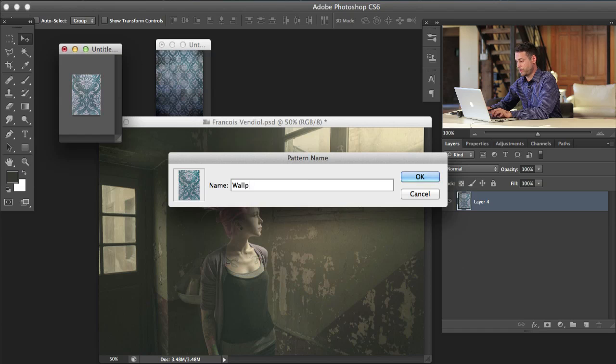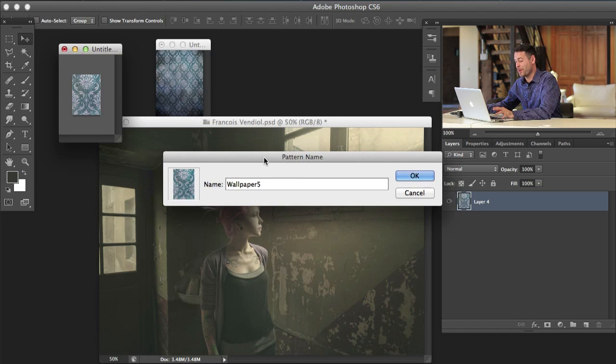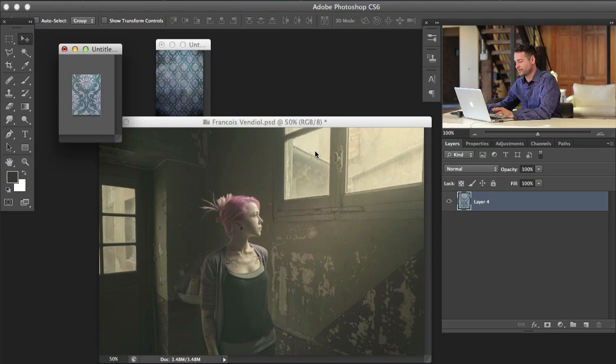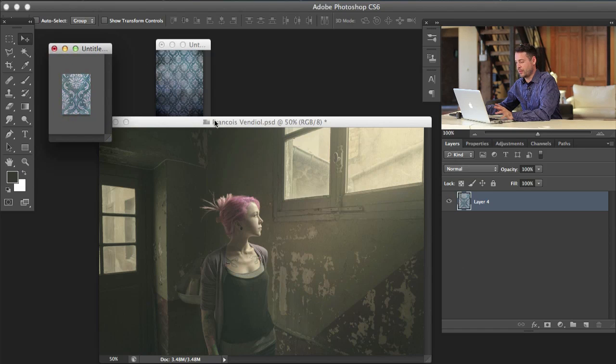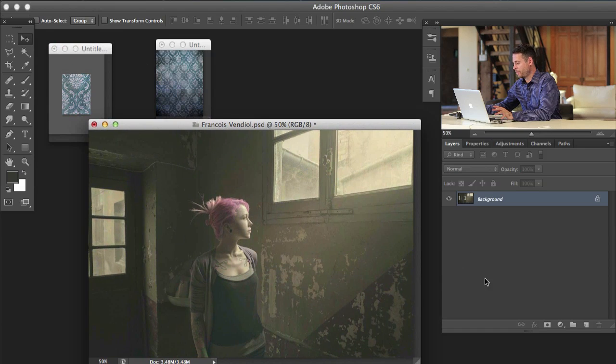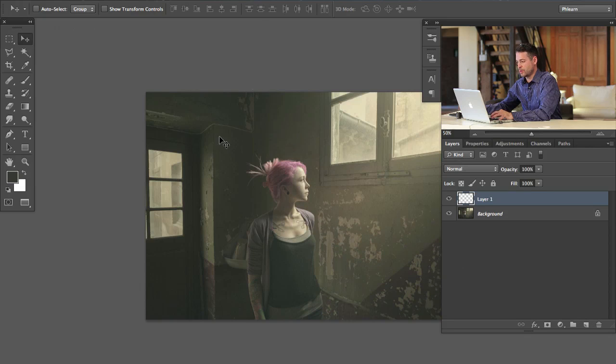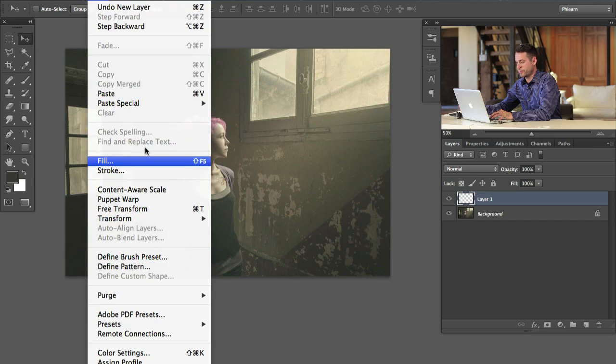We'll just call this wallpaper 5, because I've done this a couple times just to make sure it works well. So wallpaper 5, and we're going to hit OK. So now we've defined this as a pattern, and it's like, all right, well, where do patterns show up? Let's make a new layer, and I'm going to hit Shift Delete or Shift Backspace. You can also go up to Edit and then down here to Fill.